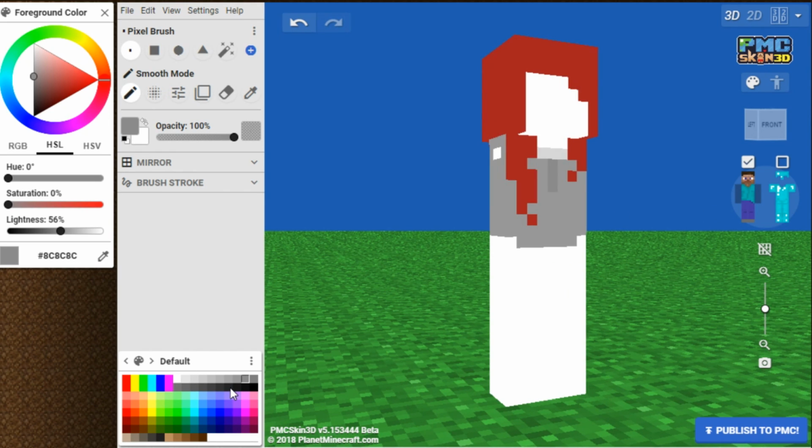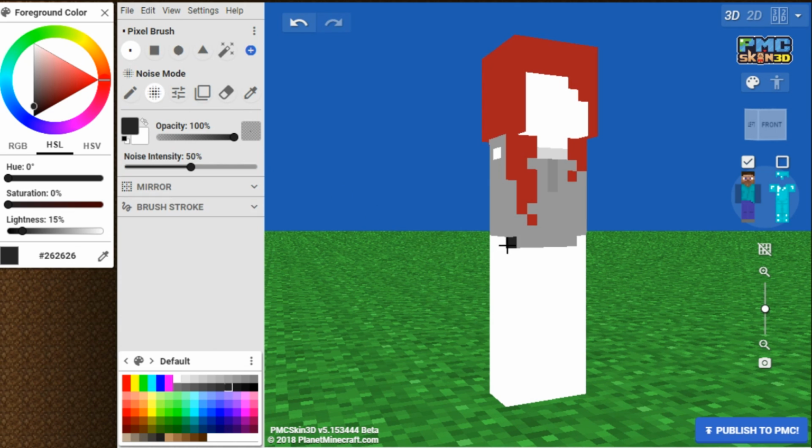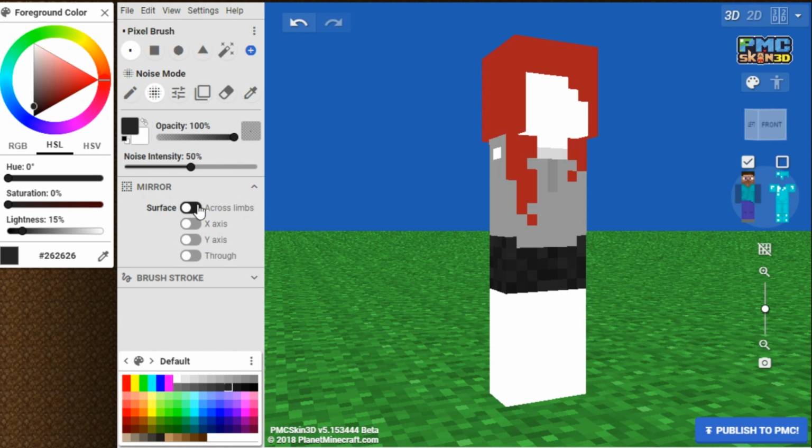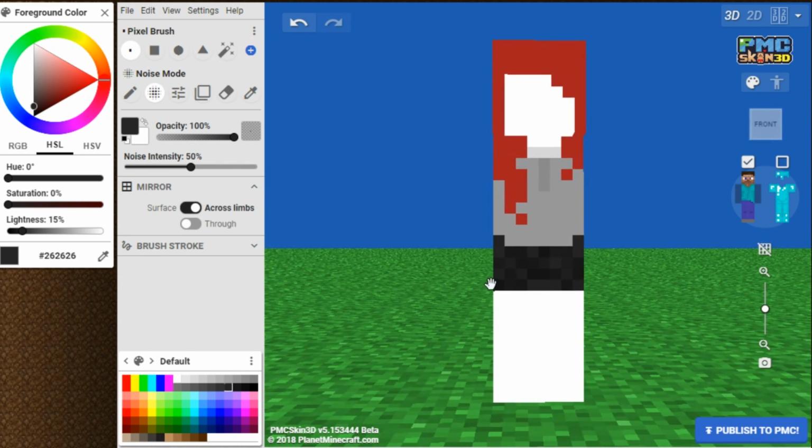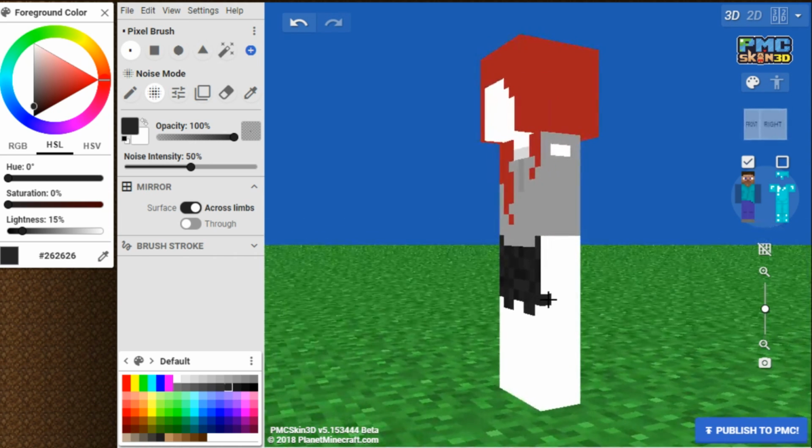I am wearing black shorts, so I'm going to pick a color that's not quite black, and I am going to go onto the noise mode and fill in all the area that I want my shorts to be on. Is mirror not on right now? Oh yes, I forgot to turn on mirror. So, filling in the area that I want my shorts to be on.